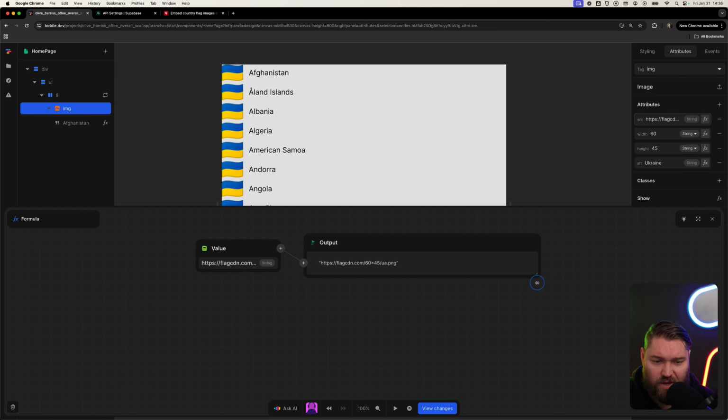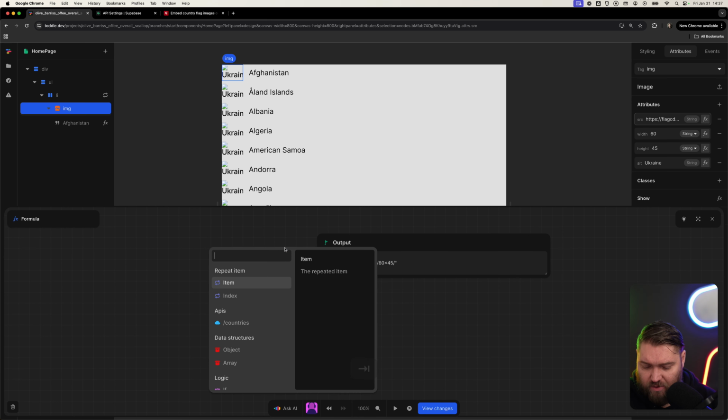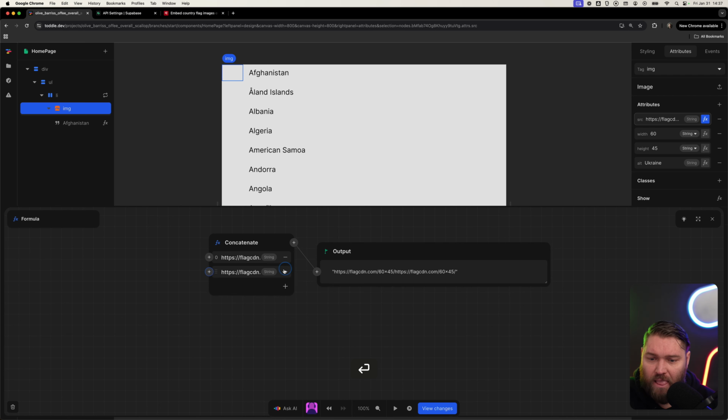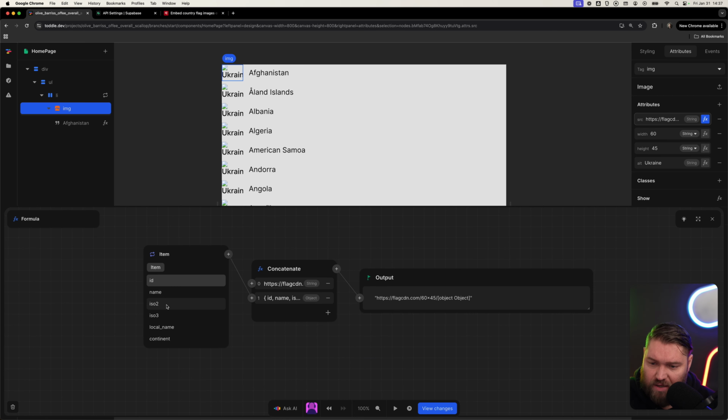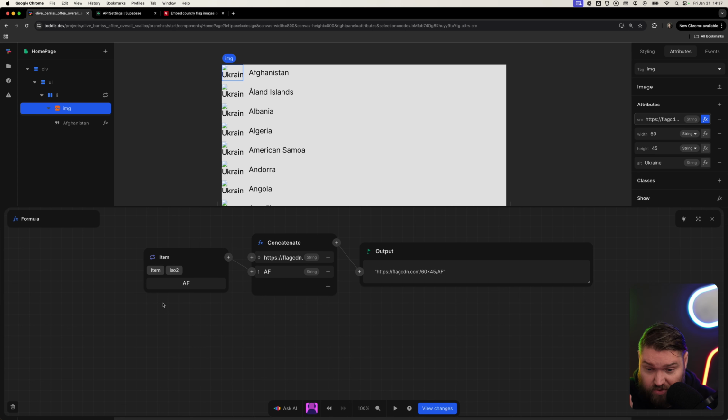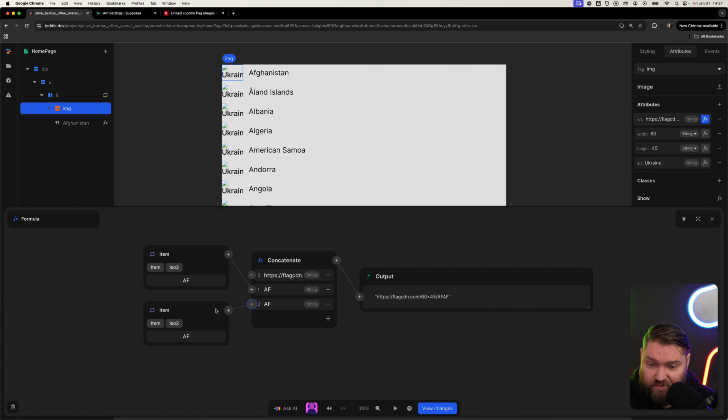So what we're seeing here is we have like a long string, and we know that everything up until 60x45, we want to keep that because all the flags should be the same. But we're going to take away the ua.png and replace that based on what country we're currently showing, right? We'll start by cutting that away. We'll say concat. And then here I want to add in my item, the current repeat item, and then the ISO2 because it was a 2-letter code. And then after that, we'll add .png.